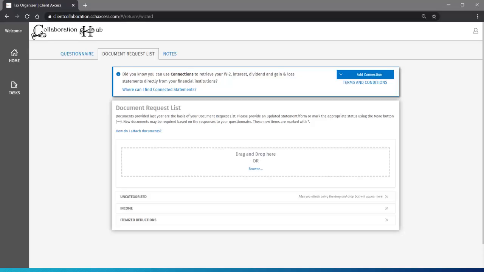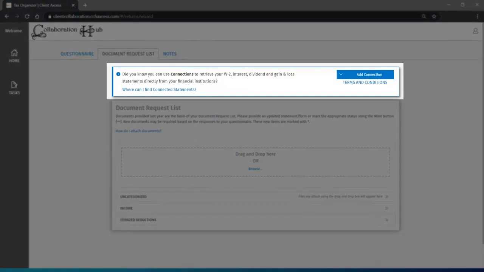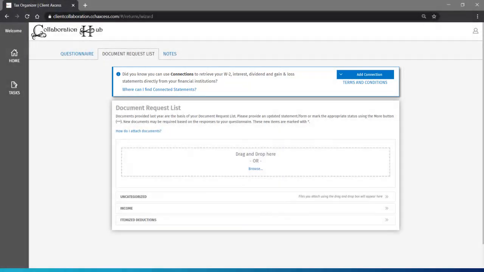At the top of your Document Request List tab, you will find a banner introducing you to connectors. Connectors will connect your digital organizer to your online accounts. There are over 300 different payroll, bank, and brokerage accounts, educational savings and loan accounts, and mortgage accounts that you can build a connection to. When a successful connection is made, robotic processes will retrieve your tax documents and add them to your document request list when they are available.